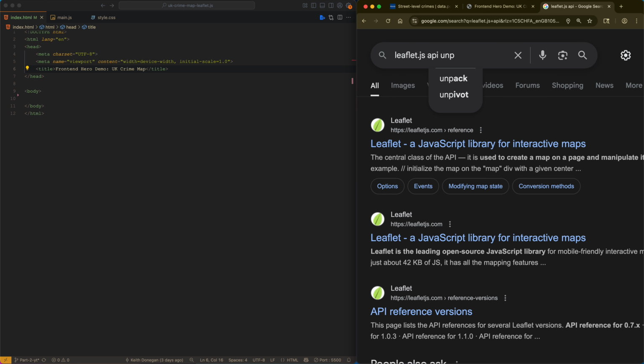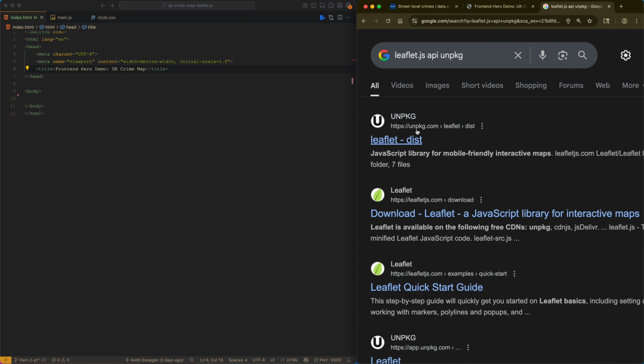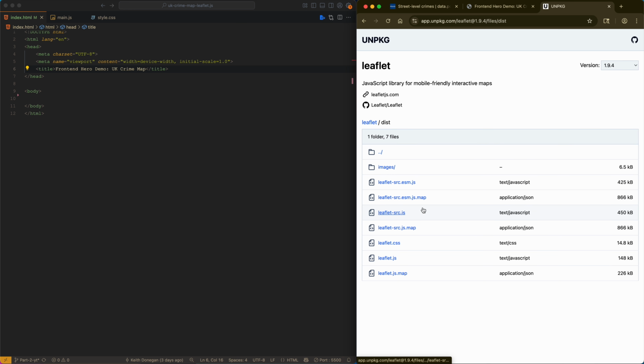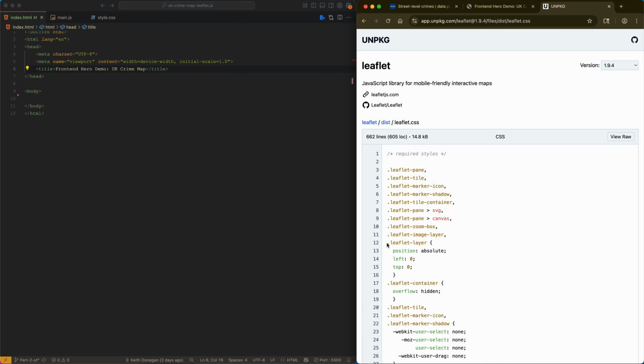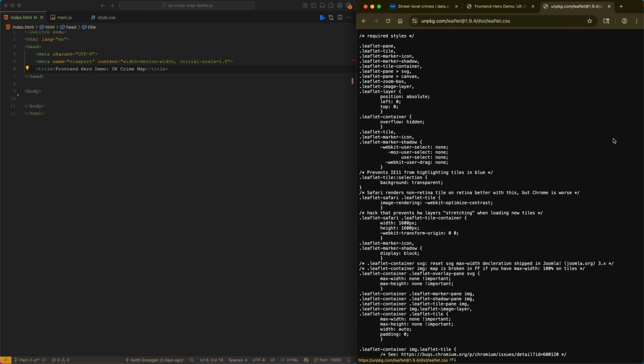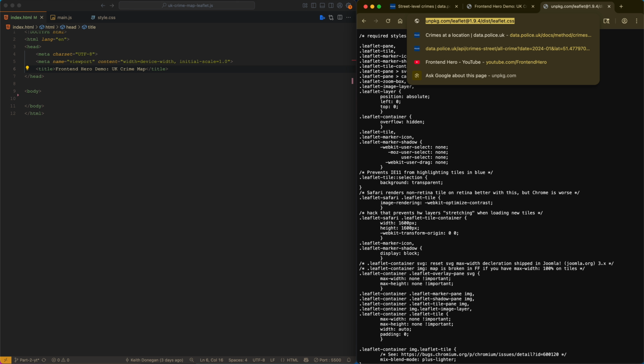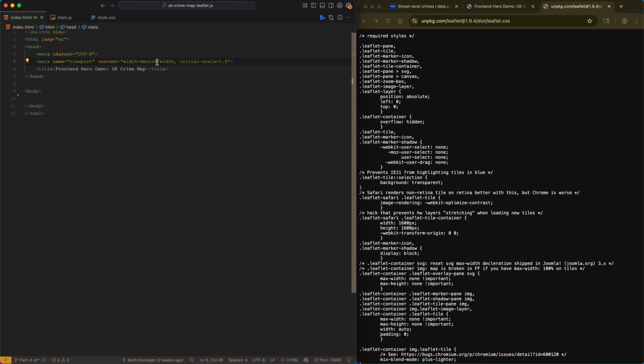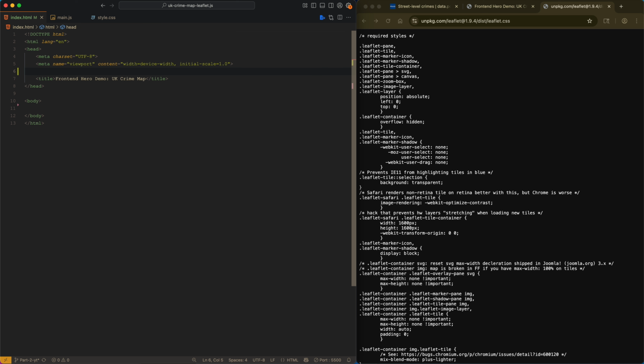So I'll type in Leaflet.js API, and I'm going to use this on package website, which is here now. And first, I'm going to copy the CSS and then click view raw, and then just copy this URL here and pop it into my head area. So I'll say link, and the rel is style sheet, which I think stands for relation. Type is text/CSS. And the final value here will be the location of the file. So href is the copied value. So that is the Leaflet CSS file included.